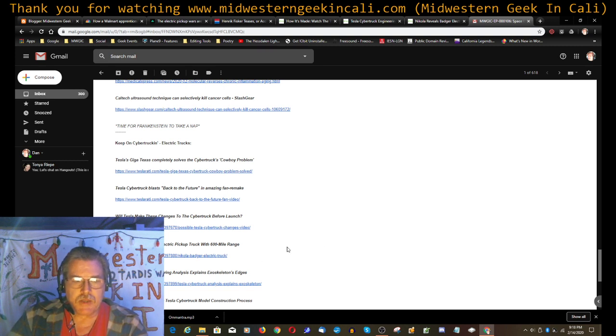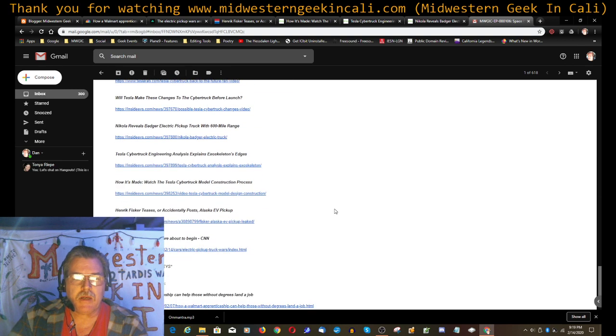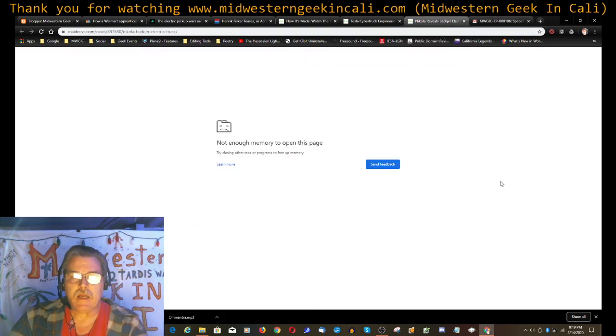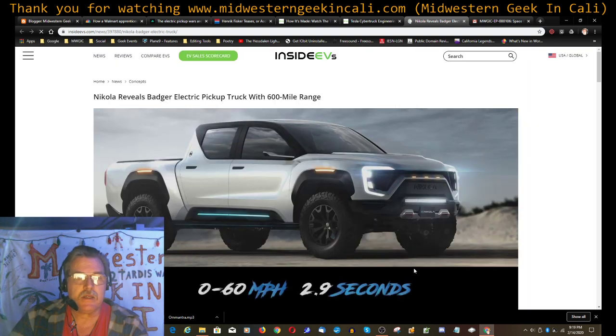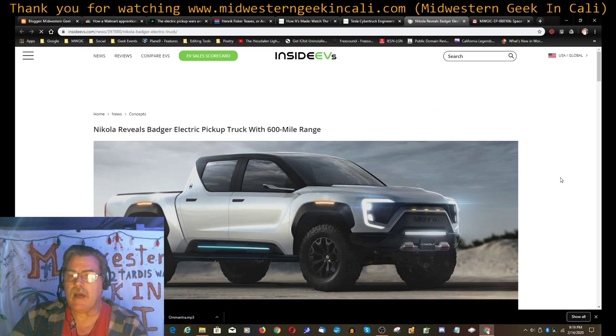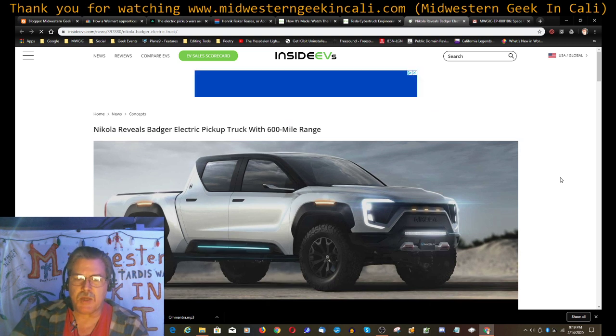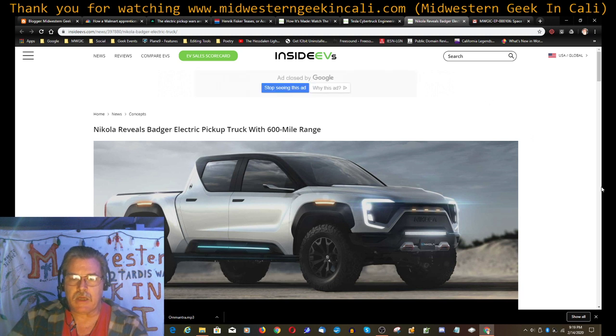Nikola reveals Badger electric pickup truck with 600-mile range. So let's get over there and take a look at that. I'll do a little bit of a reload here, and I had an awful lot of browser tabs open, so I'm not surprised I'm running into that. And let's kill the blinky blinky. That's a pretty awesome looking truck there, and it's definitely interesting, and 600-mile range.